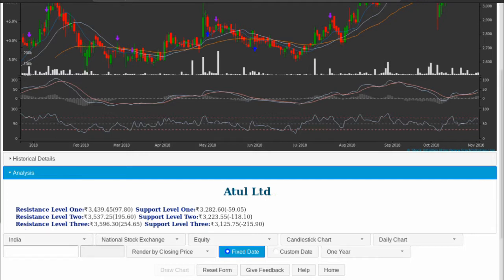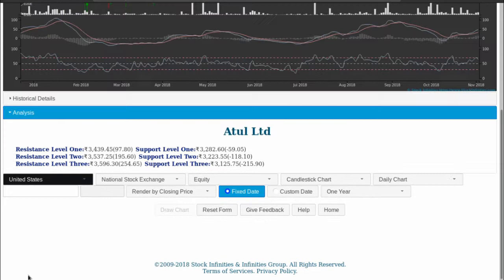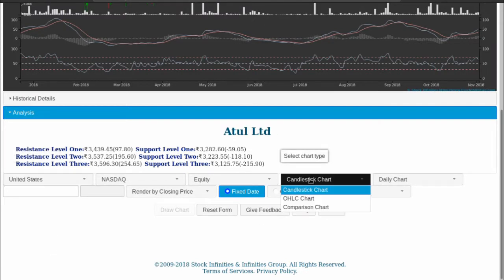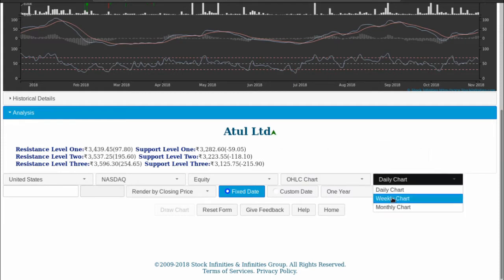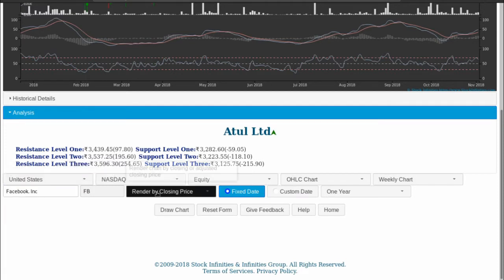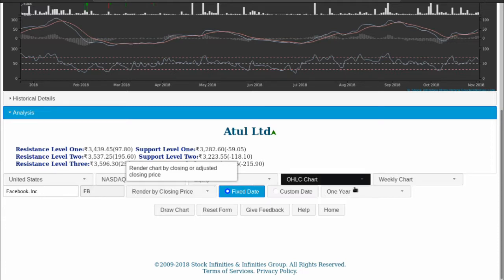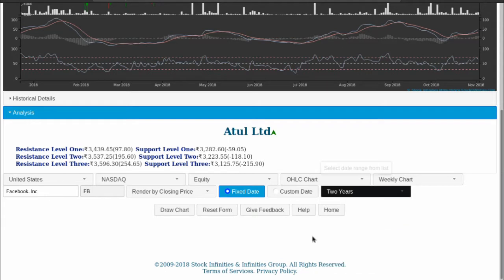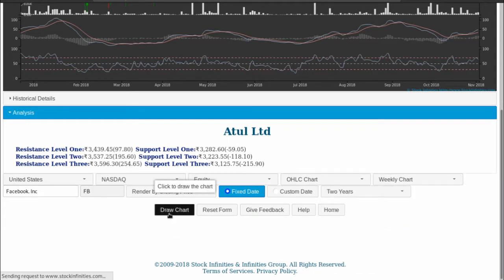Now let us go ahead and create a weekly OHLC chart for Facebook for 2 years. So we are going to select country as United States. We're going to select chart type as OHLC. We're going to select interval as weekly. Now we're going to type Facebook. We're leaving the close price as it is, as we want the chart to be rendered based on closing price. Now we are selecting 2 years from the drop down. Now let's draw the chart.